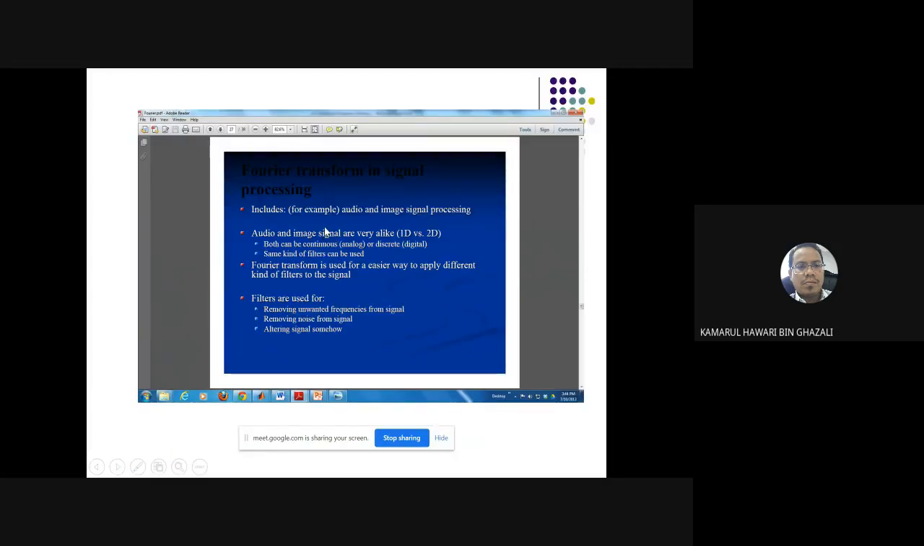Fourier transform in signal processing is used, for example, in audio and also image signal processing. Audio and image signals are very alike. Audio is 1D, image signal is two-dimensional. Both can be continuous or discrete digital. Some kinds of filters can be used. So Fourier transform is an easier way to apply different kinds of filters to the signal. Filters are used for removing unwanted frequencies from the signal, removing noise from the signal, or altering the signal somehow.